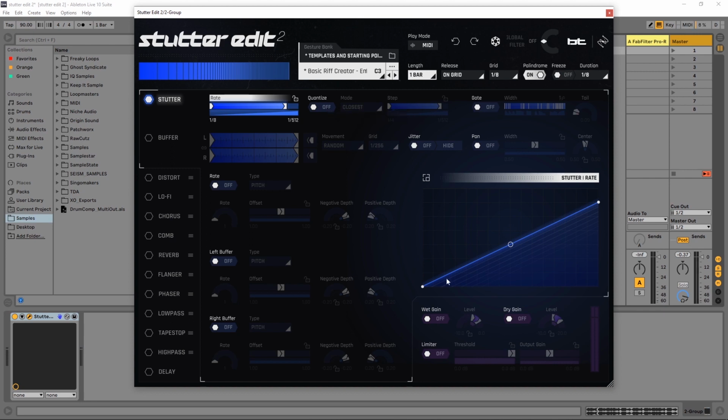Right now, quantization is off, and I want you to hear how the transition happens from one speed to the other. So we're going to be going from 1/8 to 1/512th. Listen to the transition in between those two values. It's pretty smooth. If I turn quantization on and use the closest mode, listen to what happens. You can hear that it's stepping. It's not a smooth transition between one time value to the next, and that's because we're using quantization.